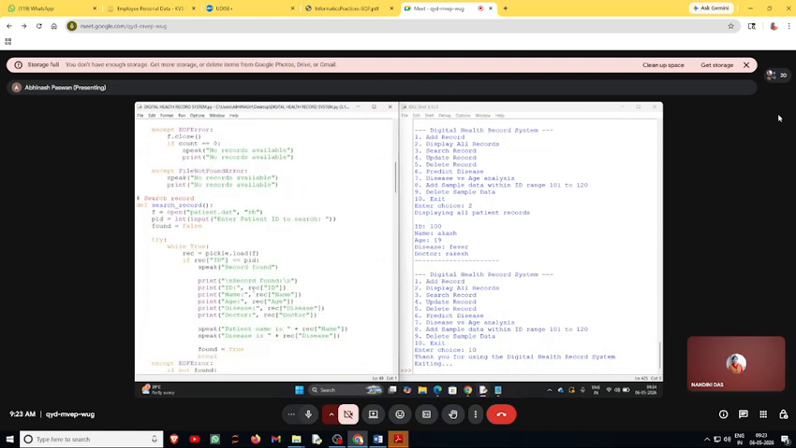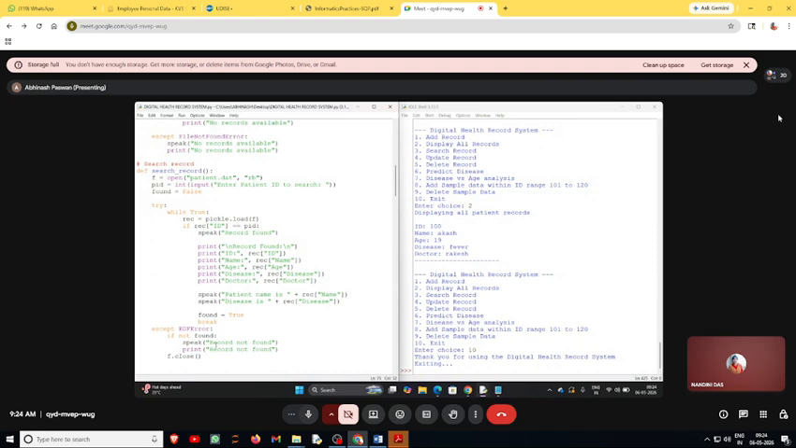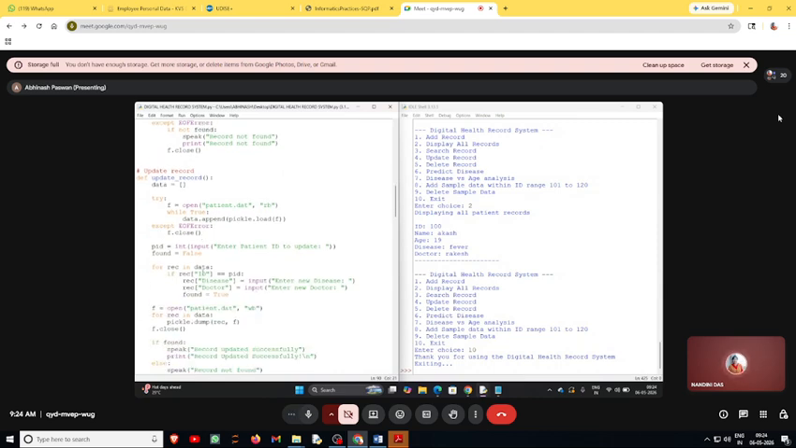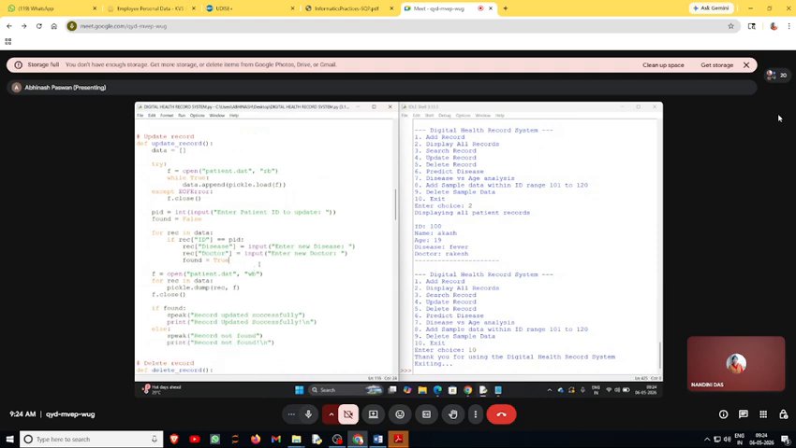For the search, it checks the ID which we have entered against the ID which is present. If the record is found, it displays the ID, name, age, disease, and doctor. If it is not found, it will simply show record not found. Now for update record, it also checks for the ID. If the ID is present and matches the ID which we want to change, it will change the disease and the doctor's name and then show us the desired result.